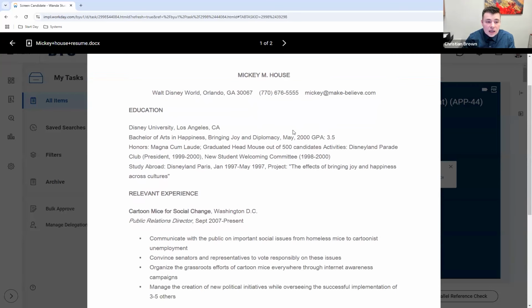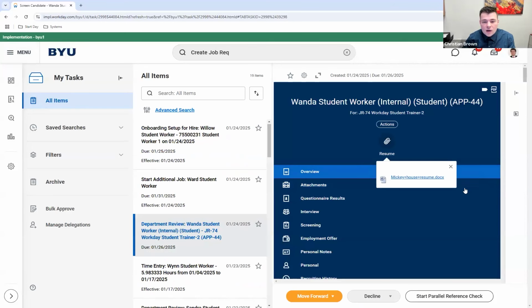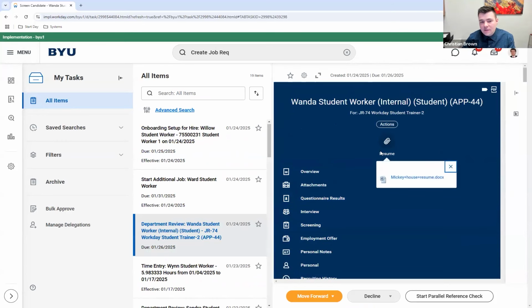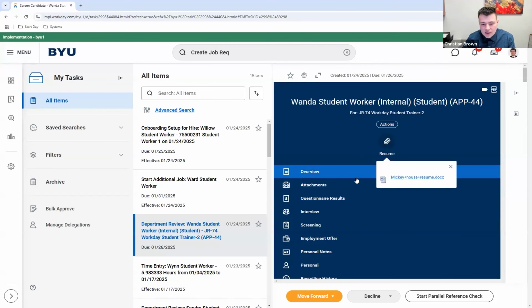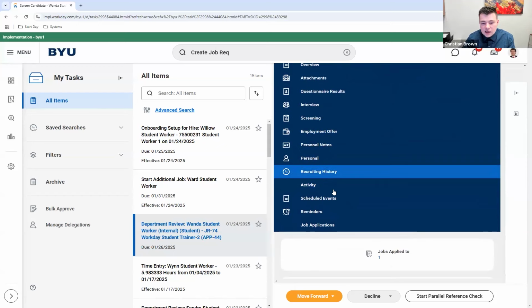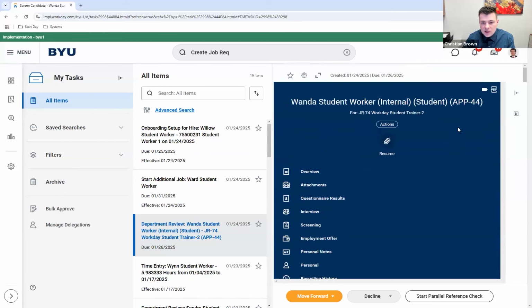Mickey M. House. Looks like we have some good information. A lot of times, student information will pull through from an external site that student information is stored on, and so you'll be able to see emails and things. A lot of the time it doesn't, so the best way to find their contact information is here on their resume. Not sure why that is happening, but that's how it is. So you can see a lot of different things, with that resume being the big one.